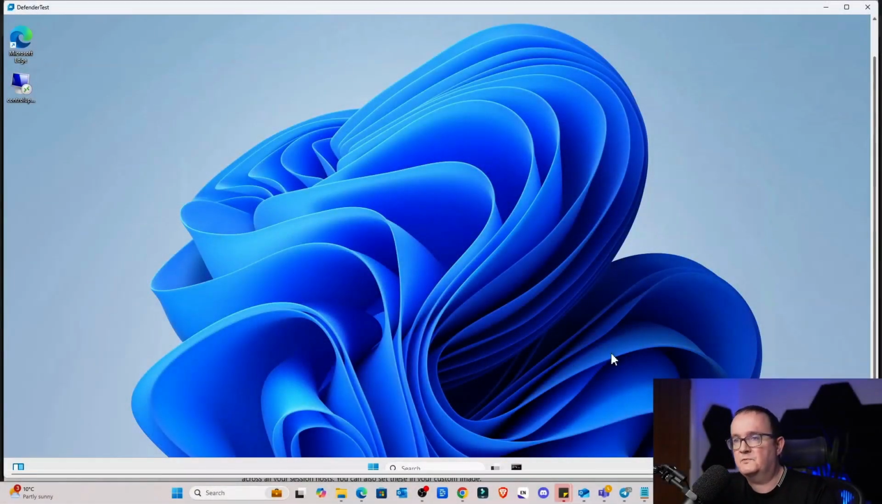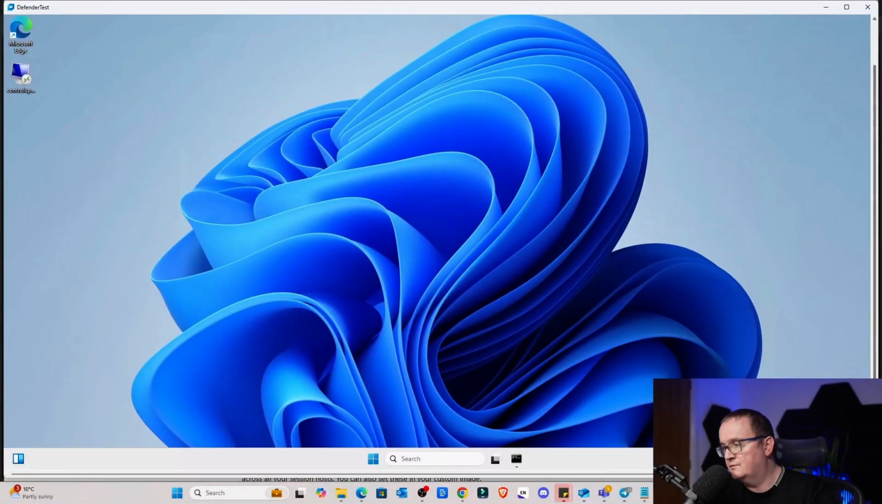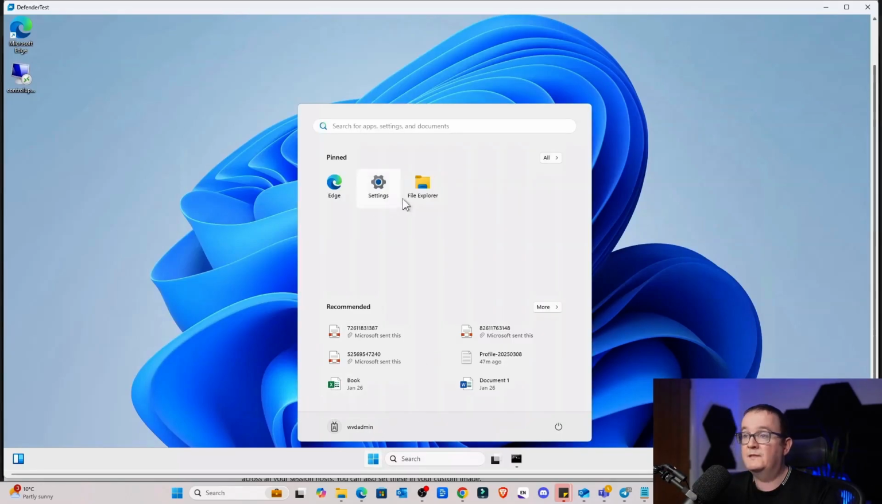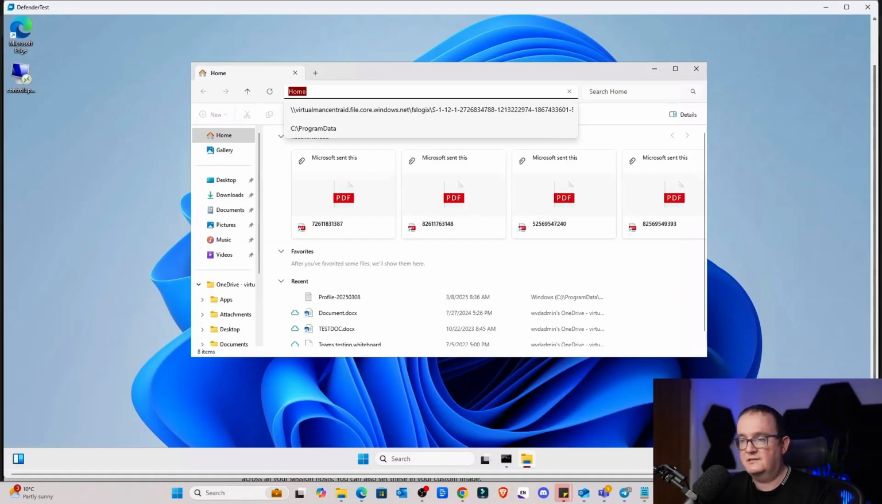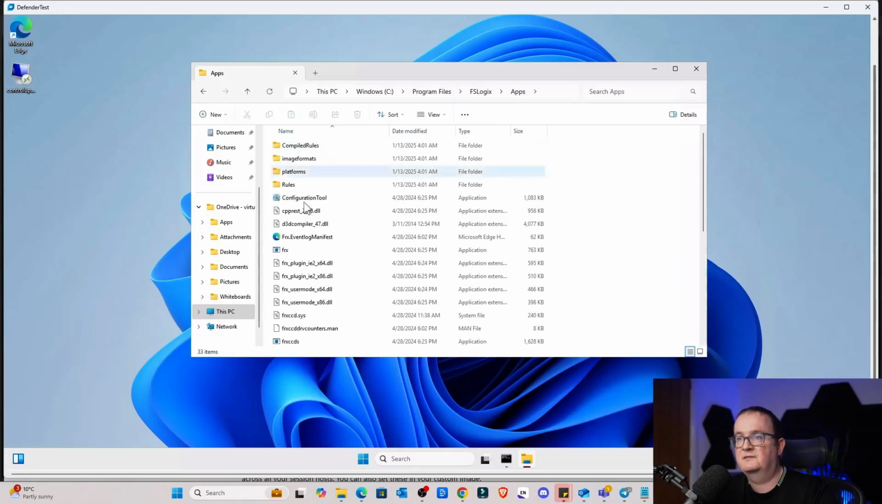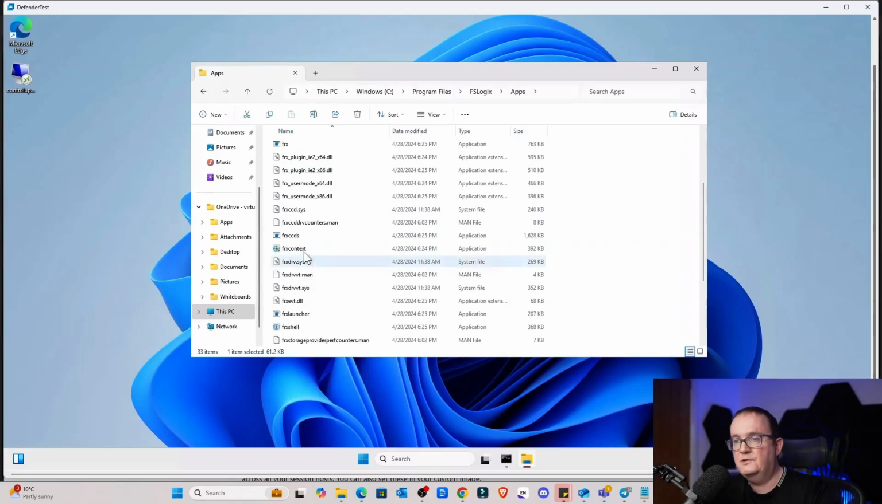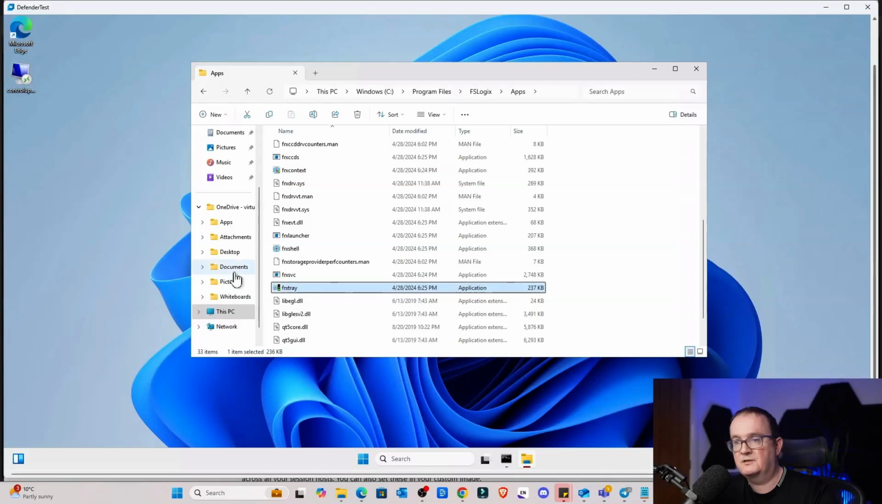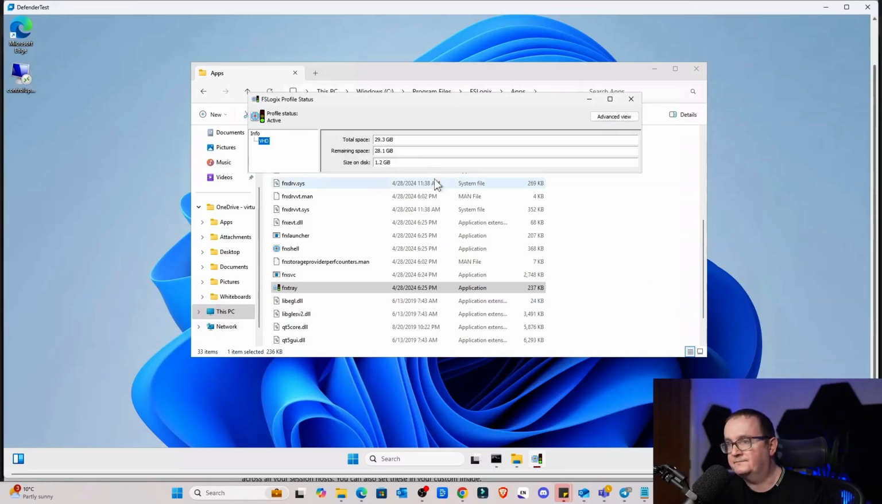So again, we're going to go onto our screen. There's actually a really useful tool, so I'm just going to show you where to find that. If you go to C, Program Files, FSLogix, Apps, and then in here you should see frxtray. Basically, if I double click that, and go down into here, I can see it says FRX profile, FSLogix profile active. So I'm just going to click open.